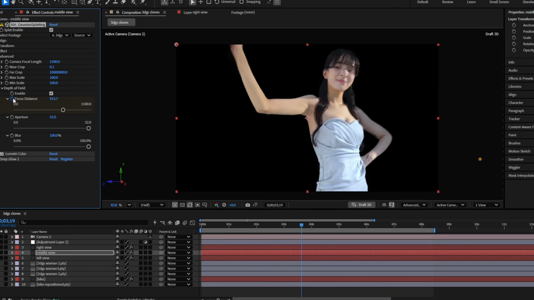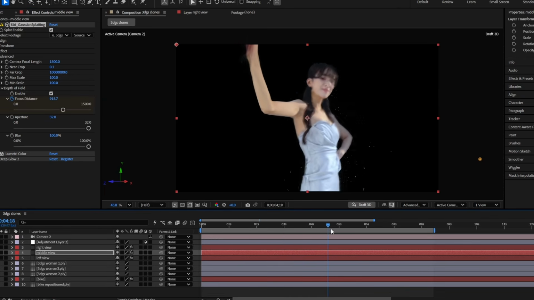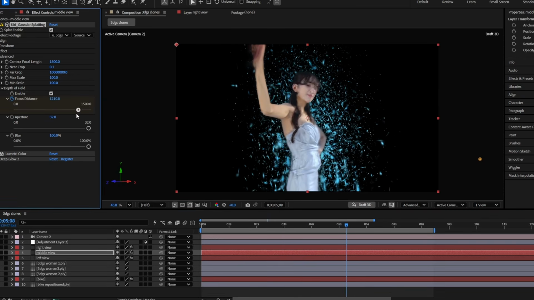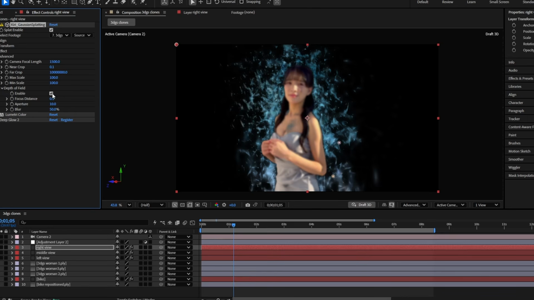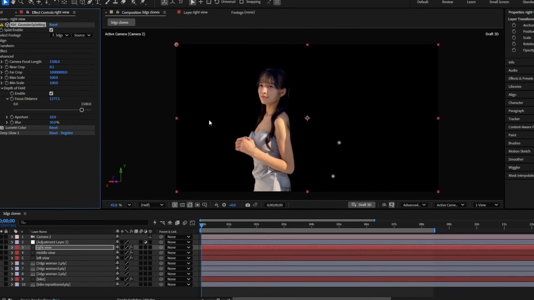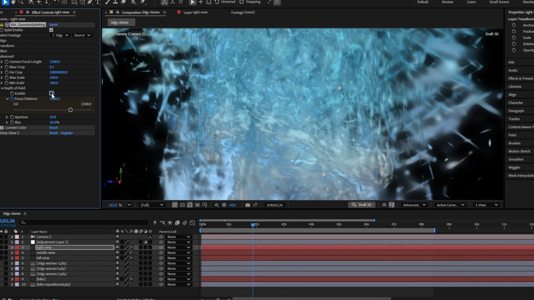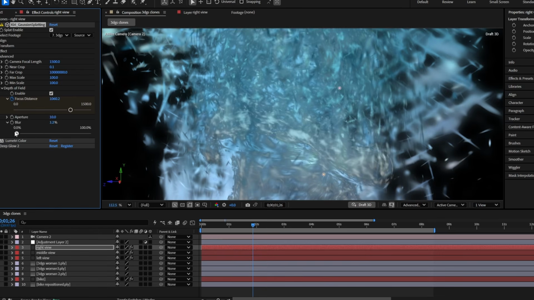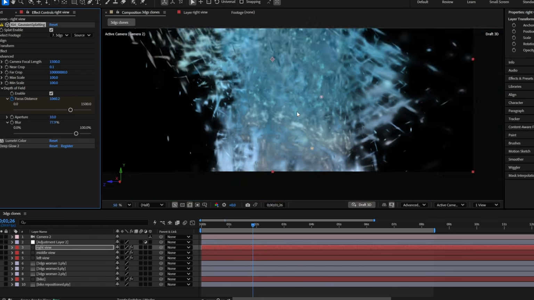I'll keyframe the focus distance to make sure that my scan stays in focus as the camera moves. I'll make sure I do this for each of my scans from first to last, and I could also keyframe the aperture or blur value if I wanted to vary the effect sometimes.